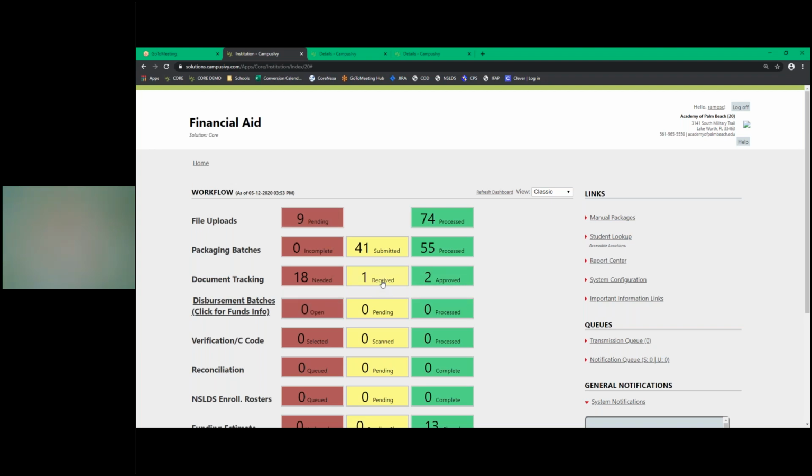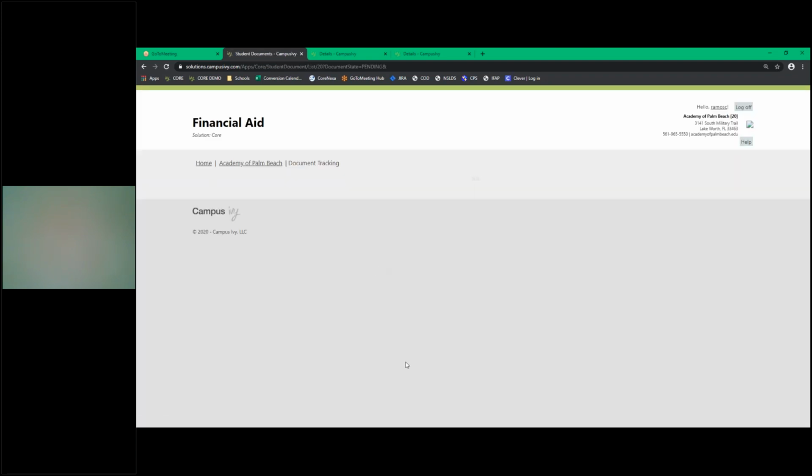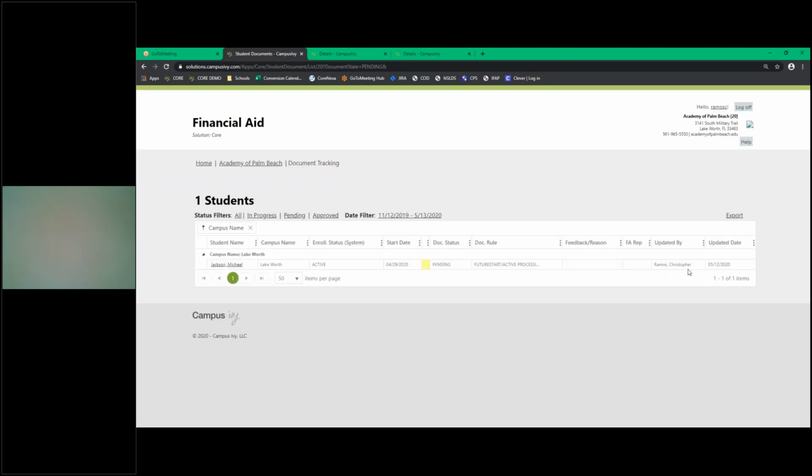Okay, and then of course, once it comes in here, we have the 24 hours to review, and then we'll either approve it, and you'll know in real time. So if I go in here as a Campus Ivy representative and reject a particular document for the student, I just click on the student's name.